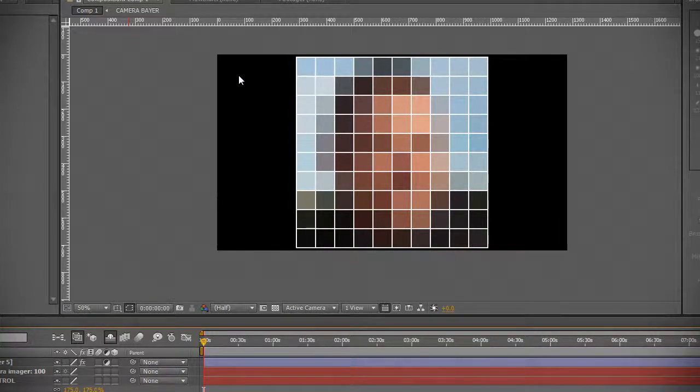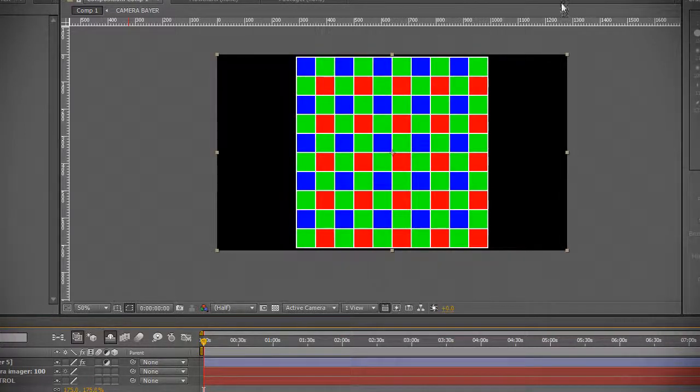Now you should start to see where I'm going with this. A long time ago, a man by the name of Bryce Bayer came up with a design for a filter to go over sensors. And it worked like this. Because the human eye is much more sensitive to green wavelengths, the filter that Bayer came up with has more green than red and blue. Now, this makes sense because this is the way our eyes work.